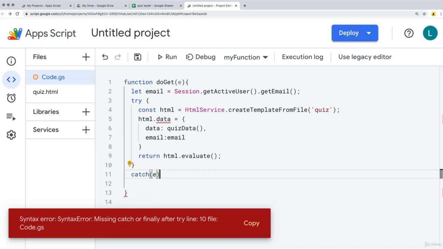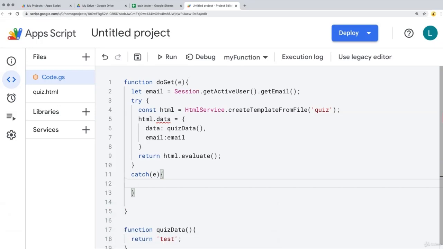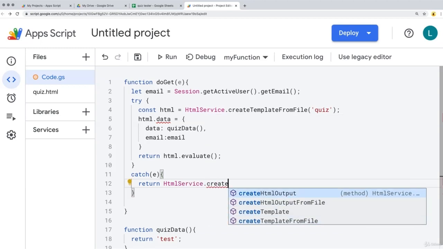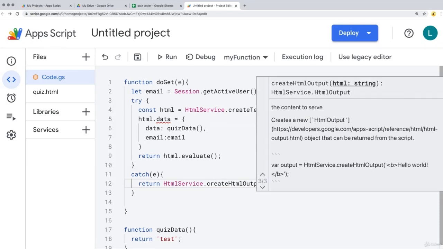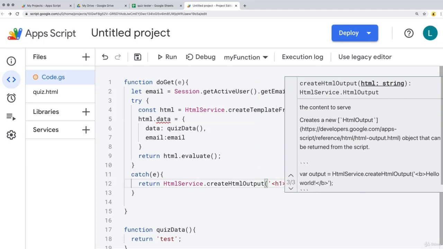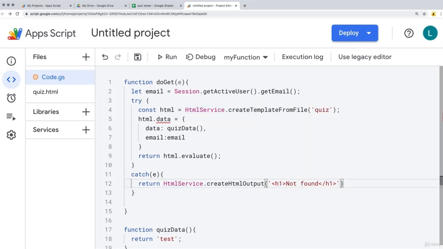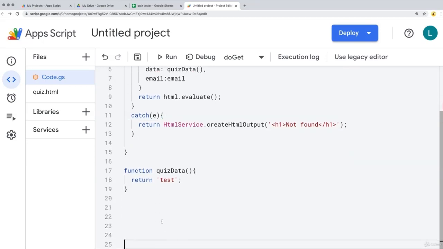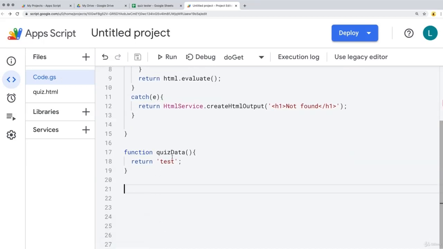For the catch itself, we can just return a value of page not found. Using the HTML service, let's create HTML output, and in this HTML output it's going to be simple: not found. If we do throw any errors for whatever reason, we can still output some content to the user. This is our basic structure for the Google script. Of course, we want to get the sheet data, and that's what we're going to be using within this function. It's going to connect to the spreadsheet, get the data, so that we can populate content within the web app.